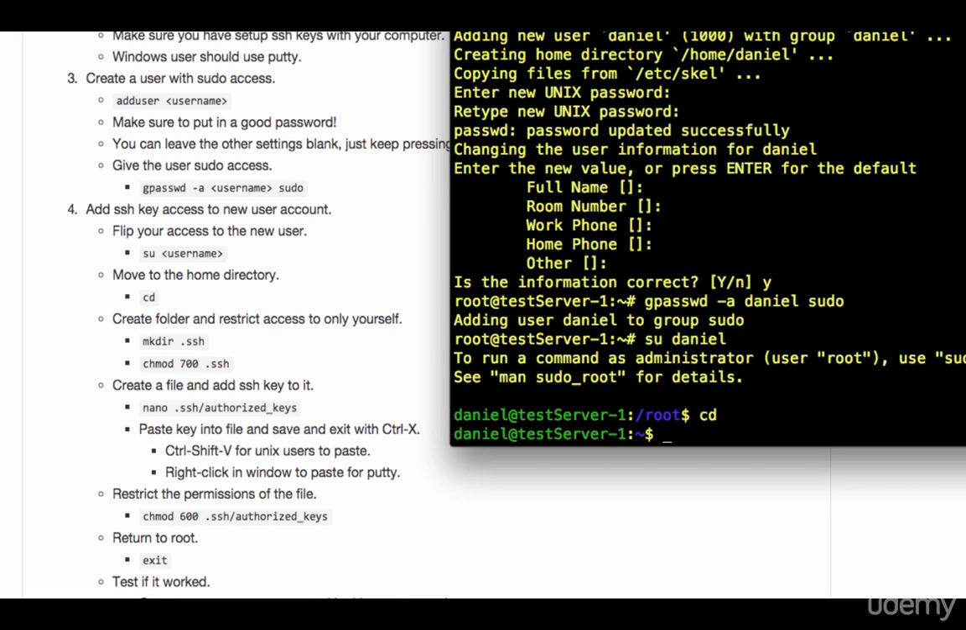So cd will go to your home directory. That's the same as doing cd ~ or cd $HOME or cd /home/Daniel. All equivalent. So I just use plain cd.